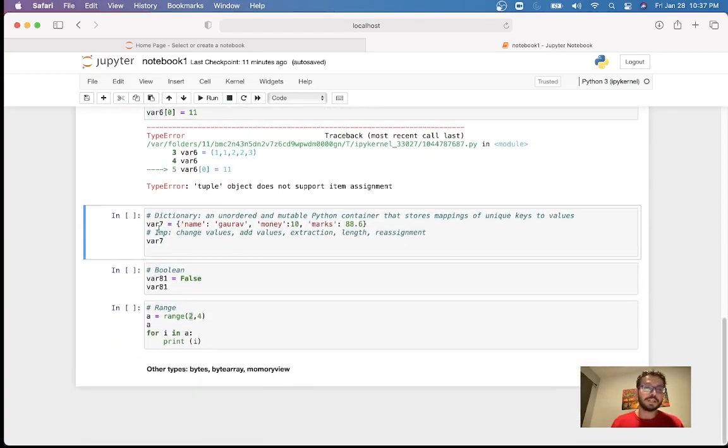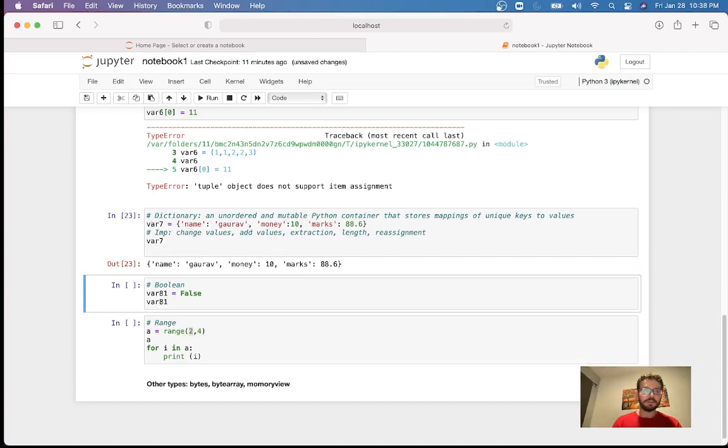The next one is a dictionary, and this is something that you will be using quite a bit as a part of your data science journey. But let's first of all define a variable as a dictionary. So the way to define it is like this; I have written some text here. Let's quickly run this and see what happens.